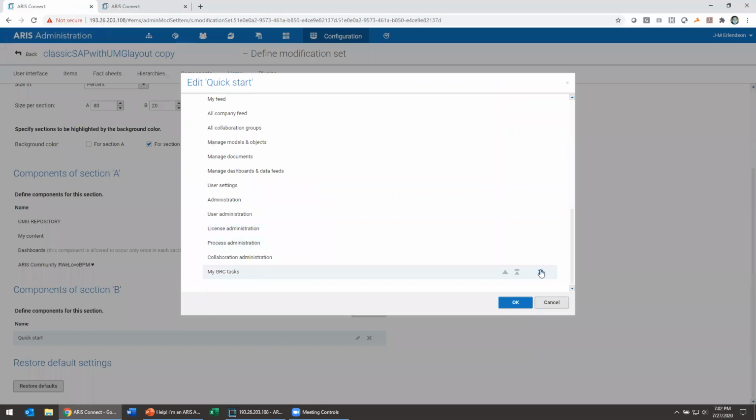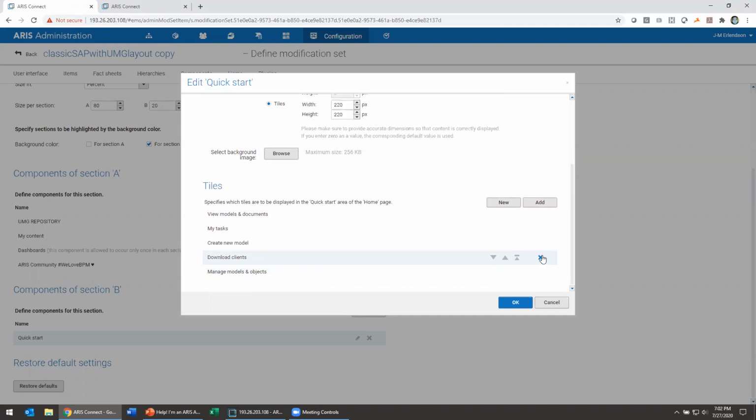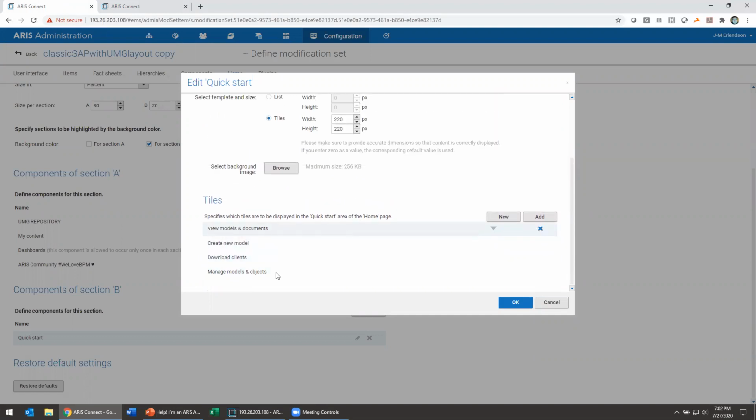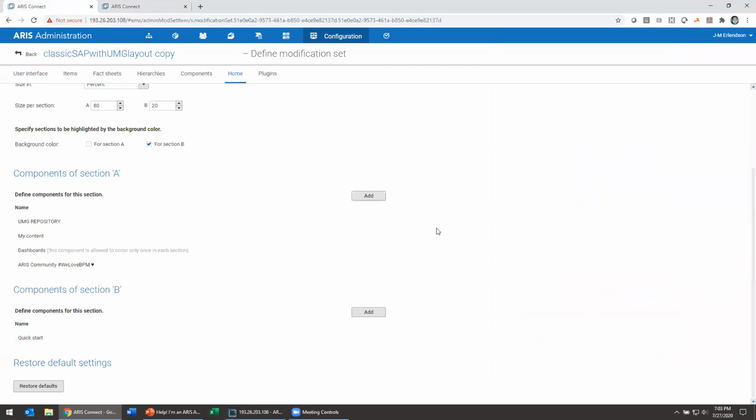So I'm gonna remove GRC tasks and all my administrative panels. I don't need that stuff. I can just hit administration. I don't wanna care about this or that. I'm just gonna do create new model, download clients, manage models and objects. Simple, easy. Remove all the different things that are in the way.